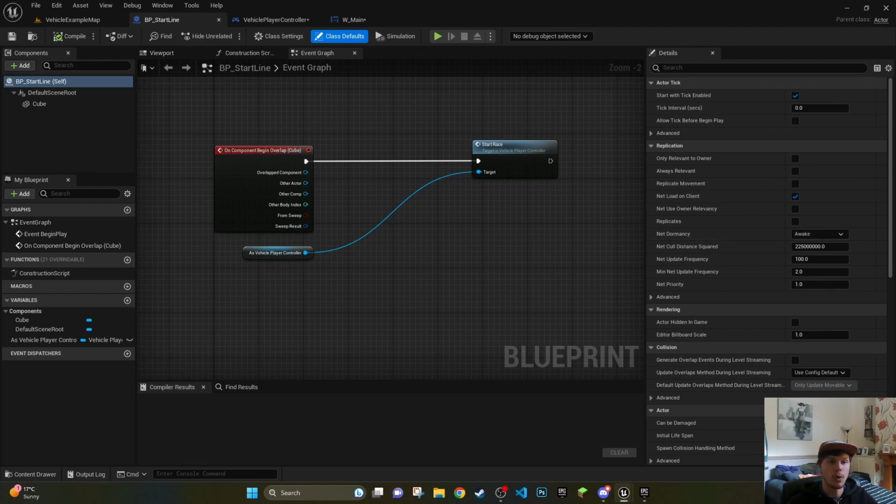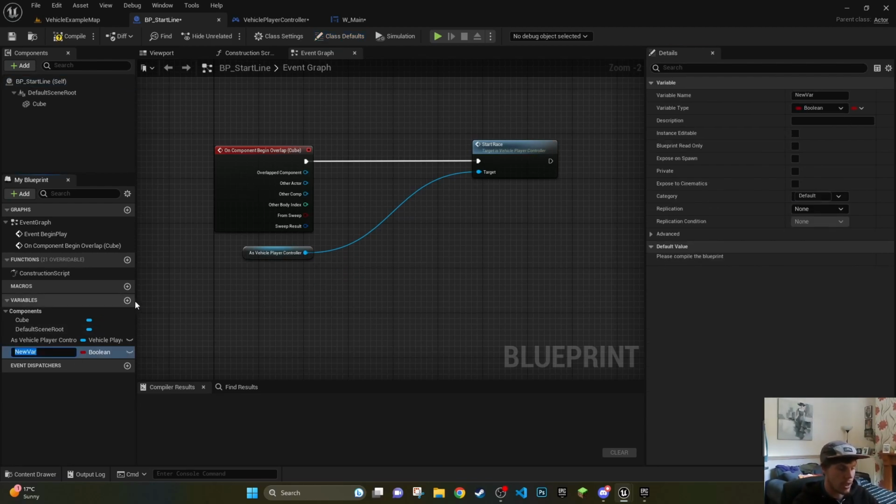So that's absolutely fine. What we can do is set up a boolean, a condition to say, has the race started? If it hasn't, start the race timer and the lap timer. And then the next time we cross the start line, if the race has already started, we know, okay, this time we just need to end the lap. So to do that, we'll just add a quick boolean, and we'll say race started, question mark maybe.